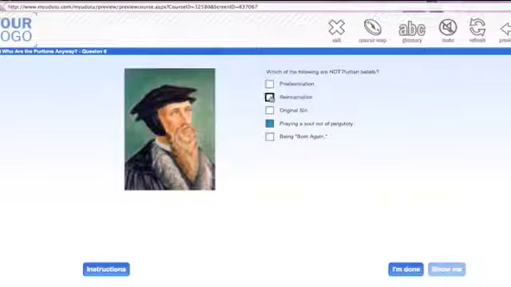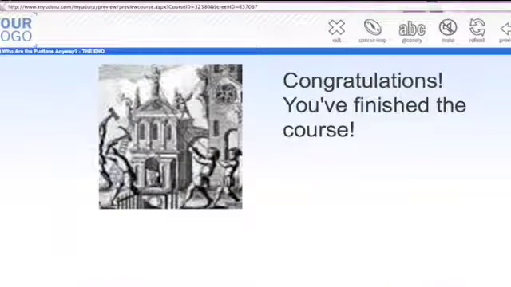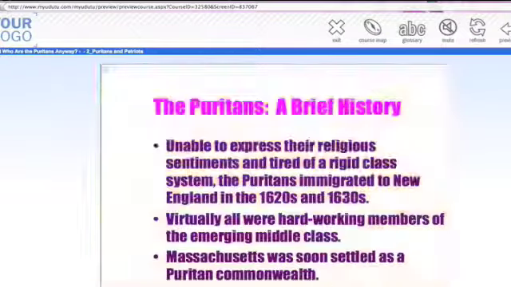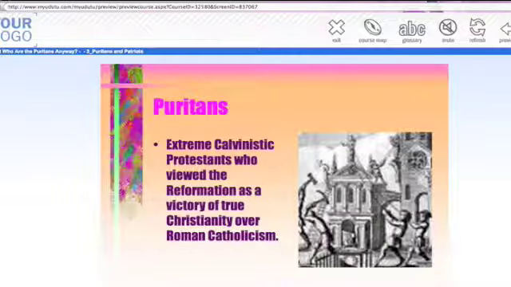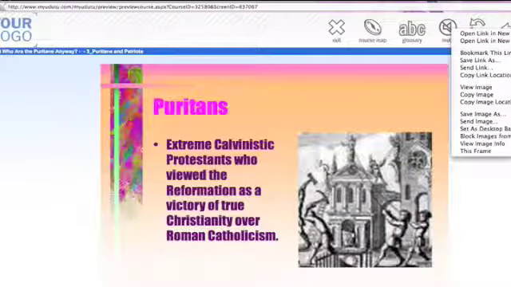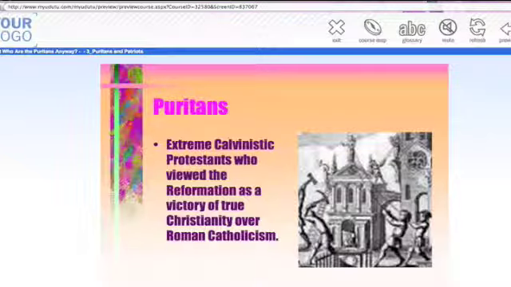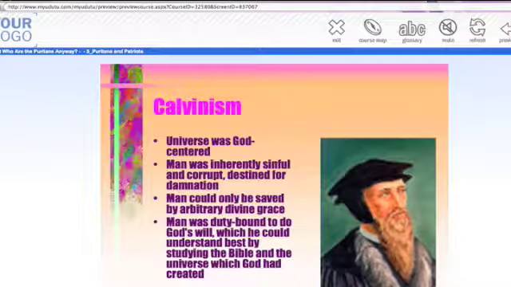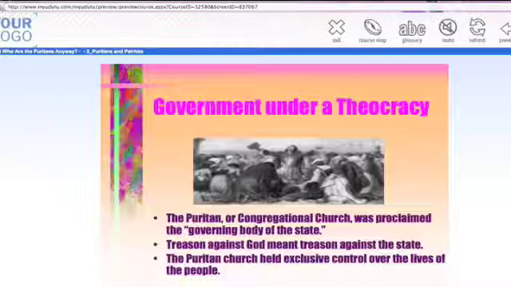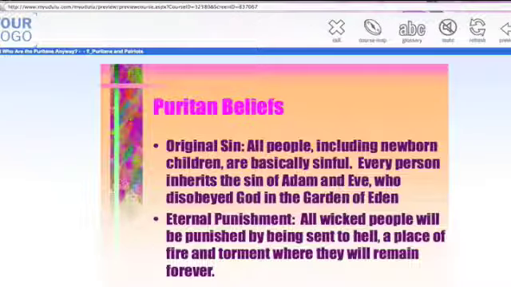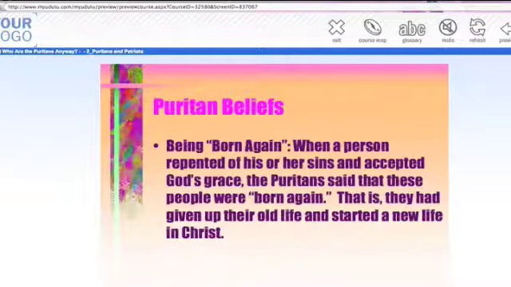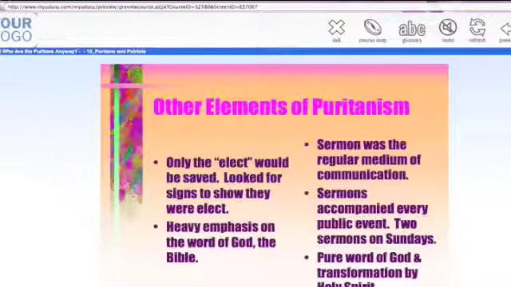Once the course is completed, the entire PowerPoint is shown so that students can peruse through that again to review the information. This information is going to help students when we get to analyzing and interpreting a piece of Puritan literature later on in the unit. So I would use this first in my unit before we actually start studying the literature itself.